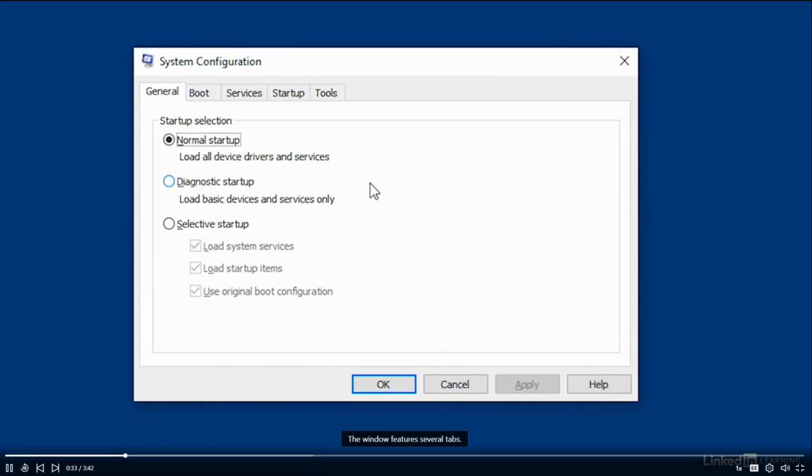The window features several tabs. General lists startup settings. Normal startup is the way Windows normally starts, loading everything. Diagnostic startup loads only basic drivers, but not, for example, network drivers. This isn't the same as safe mode, as more of Windows is loaded. Selective startup lets you choose what to load. You might see this item selected on a PC that can boot multiple versions of Windows or a system that you've upgraded from an earlier operating system.